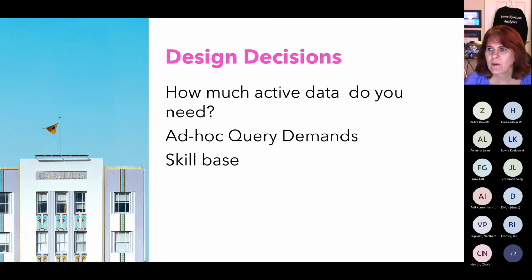All right, so you have to think about this. How much active data do you need? How much ad hoc query demand is there? And then think about the skill base of your users. What are they going to be doing with it?